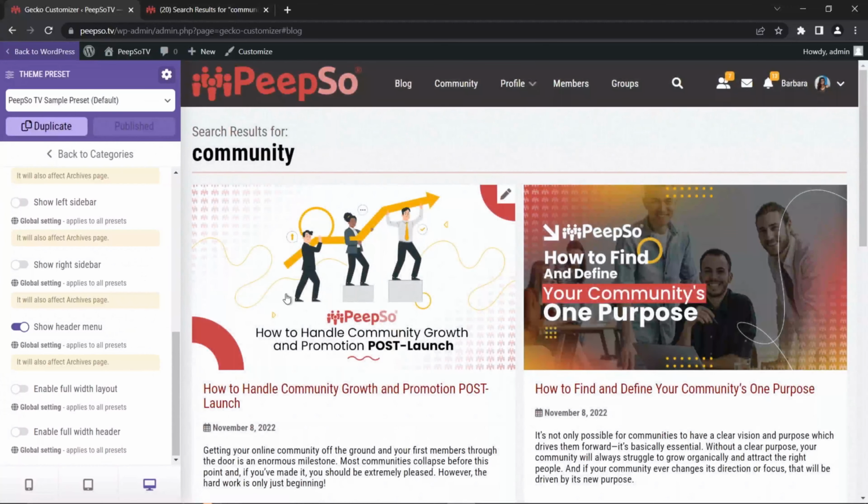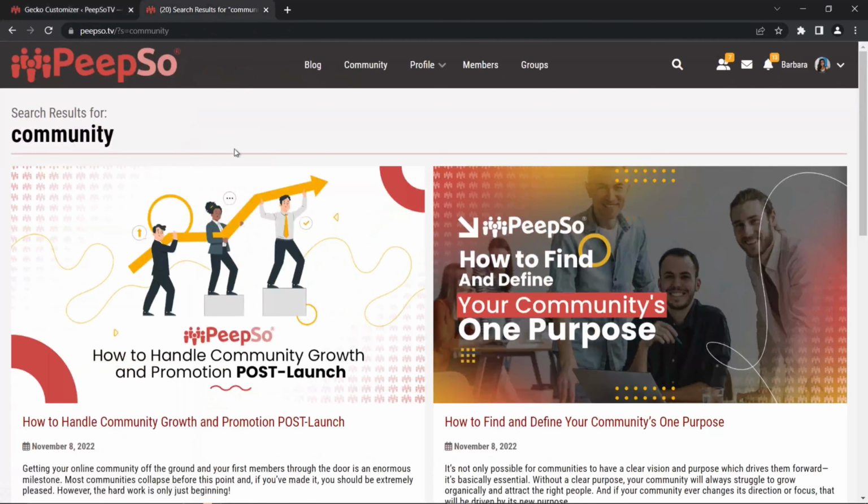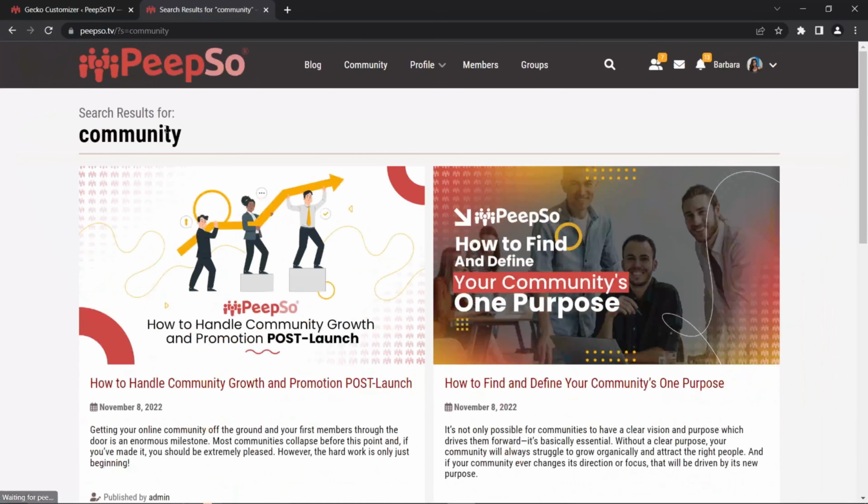I'm going to revert them how it was. Like I said, you cannot really see that in the customizer because of the screen real estate itself, but on the site it's clear as day. You can see how it's cut off.